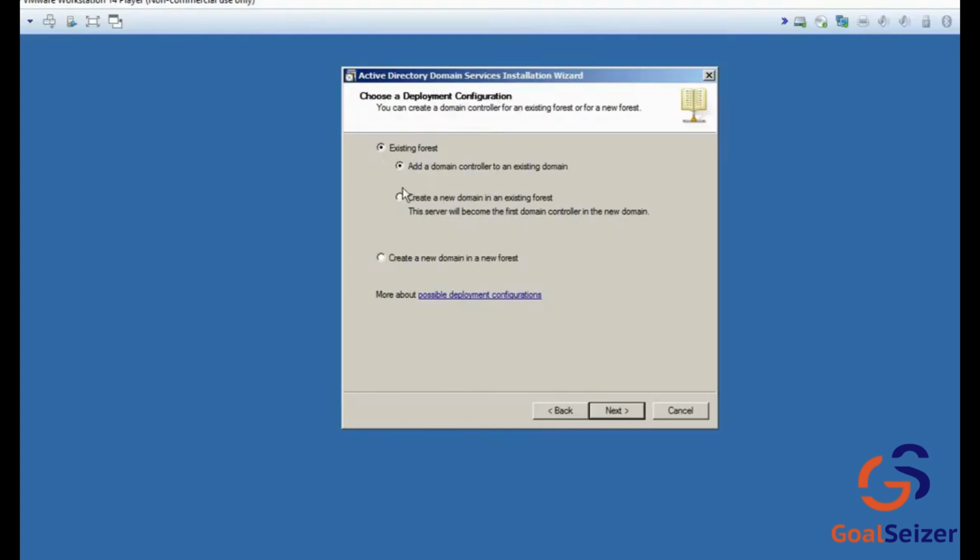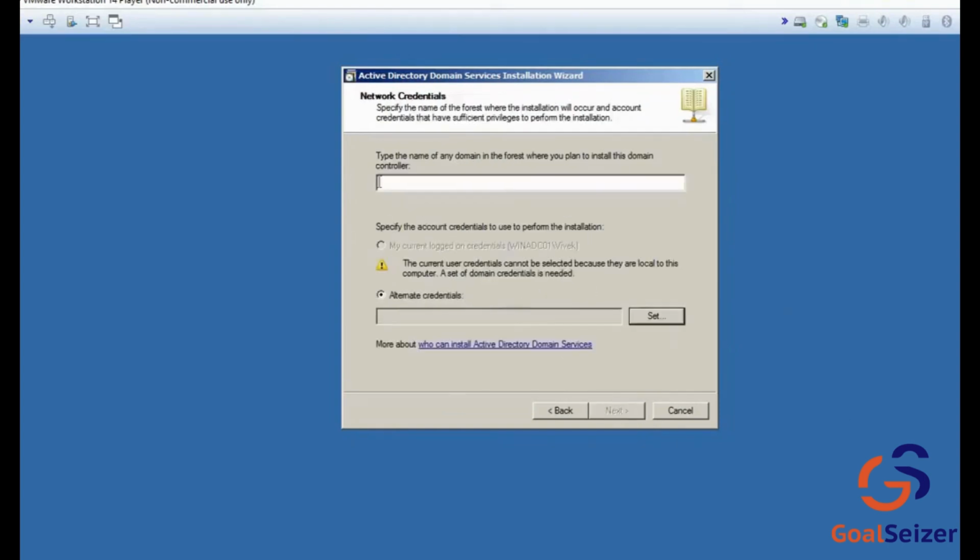So here there are two options. The first option is add a domain controller to an existing domain. Meaning you are just promoting an additional domain controller to your root domain controller. And the second option is create a new domain in an existing forest. Meaning here we are talking about the child domain controller, correct? So if we want to create the child tree domain controller, then we have to use this option. So let me go with this option. Here it is asking to mention your forest name. So our forest name is contoso.com.